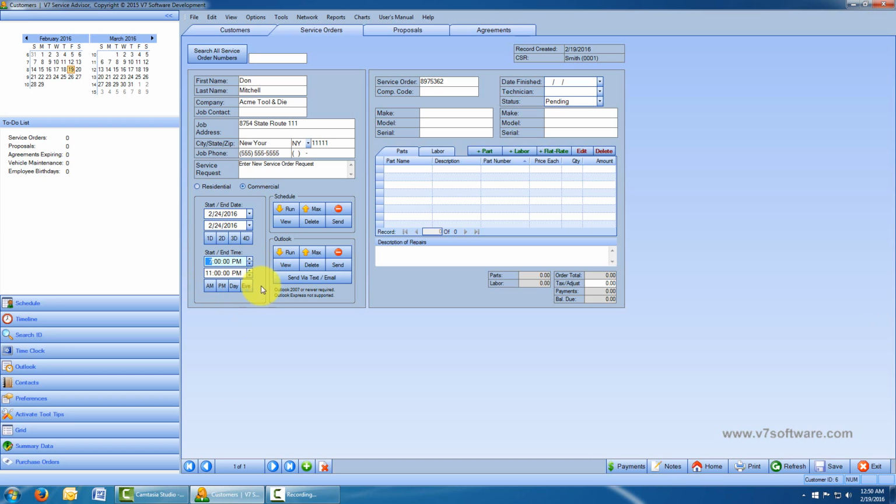Next, we're going to go over to the schedule, and we're going to send this to the schedule. We're going to put it on the schedule. Now we have two options here, the built-in schedule or Outlook. We're not going to talk about Outlook right now. We're going to use the built-in schedule. We're going to review, make sure our dates and times are correct, and that our service request is correct.